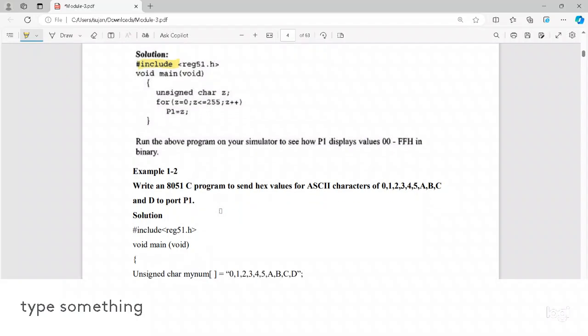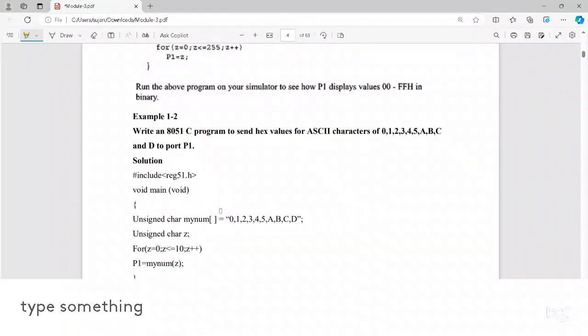So another example is write an 8051 C program to send hex values for ASCII characters of 0, 1, 2, 3, 4, 5, A, B, C and D to port 1. So here also an unsigned character is taken, and within the brackets, one after the other, the numbers are incremented. So unsigned character Z is taken.